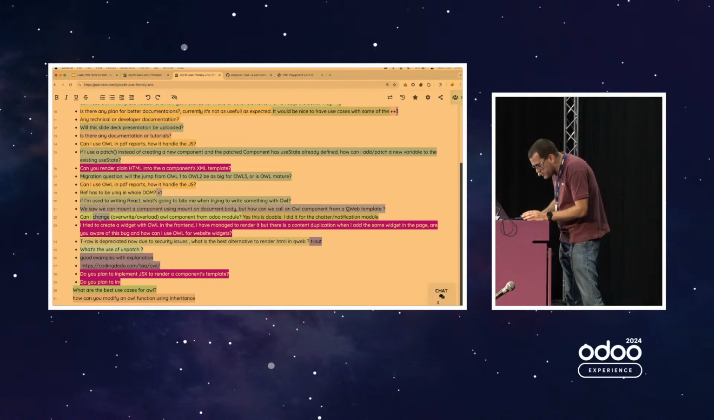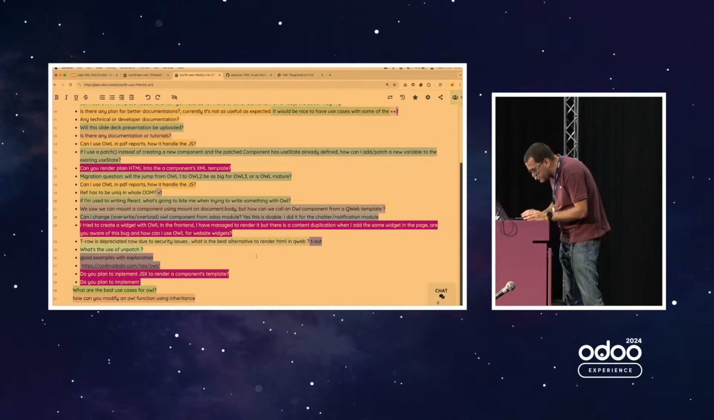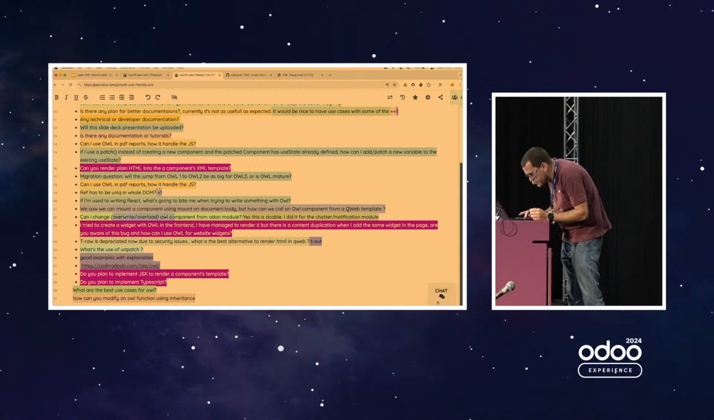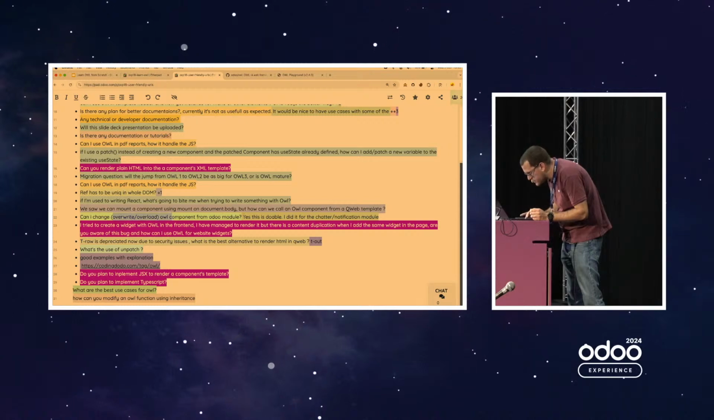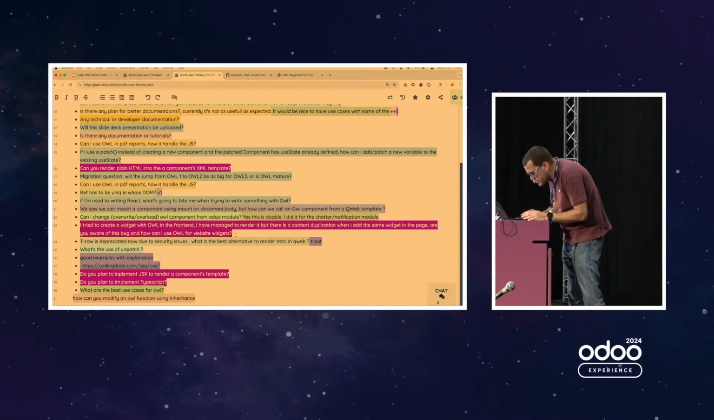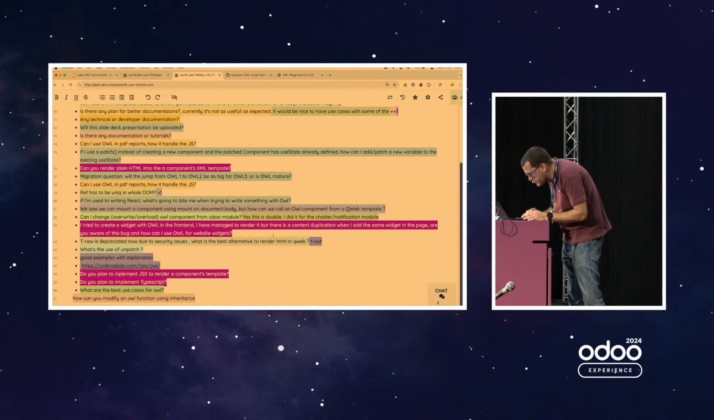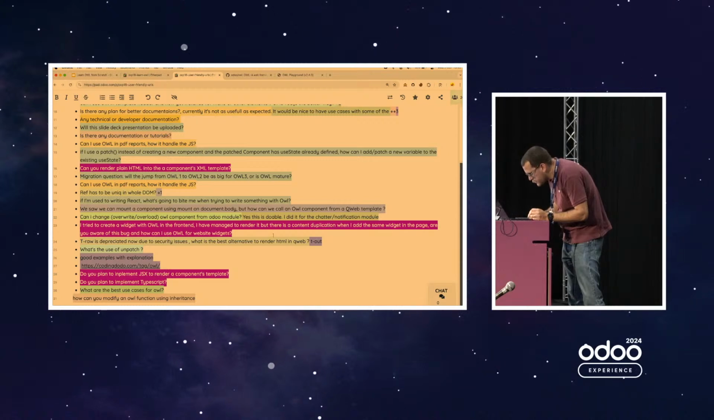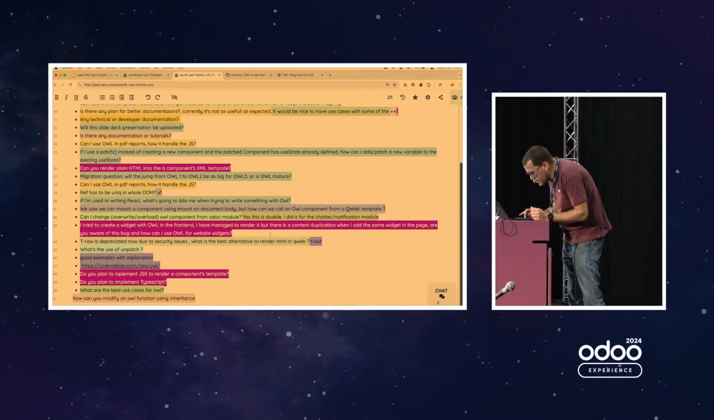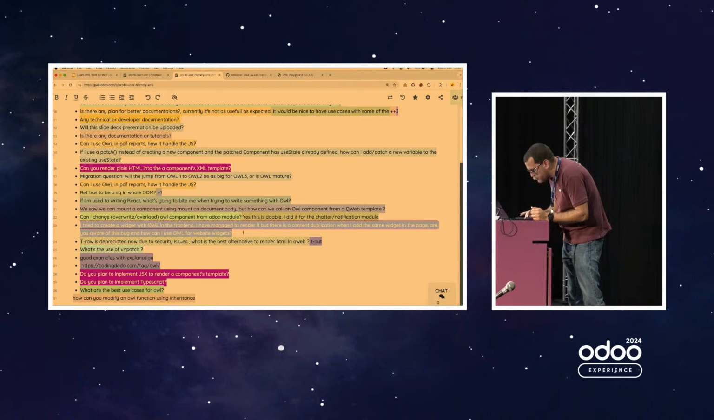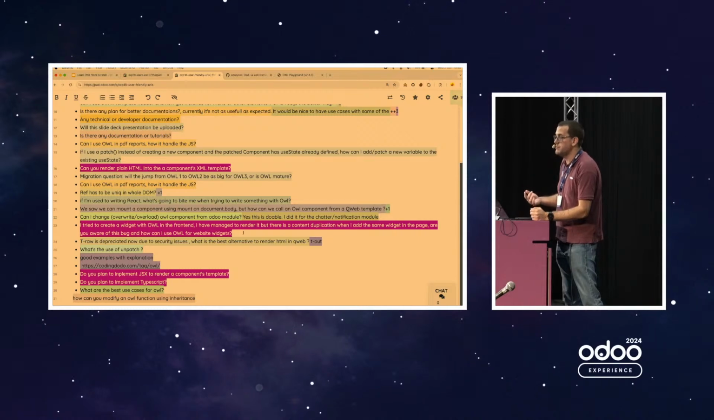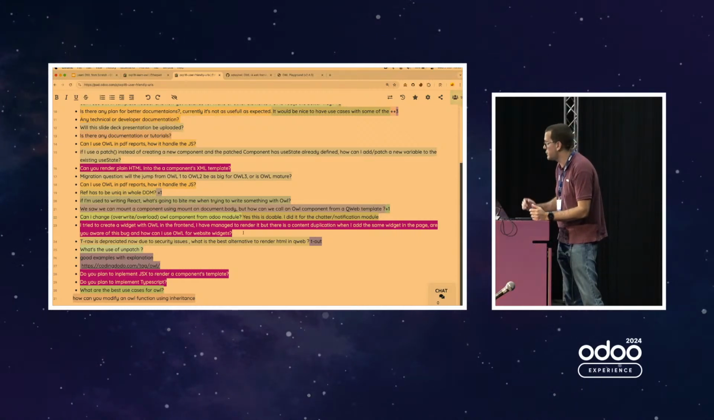Can I overwrite or override Owl components from other modules? Yes, it's doable. The person that wrote this question, we can discuss after, so that he can show me the bug. We can discuss if there's a correct way to do it.